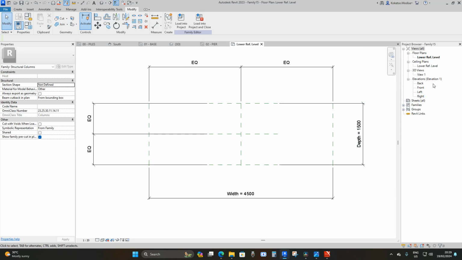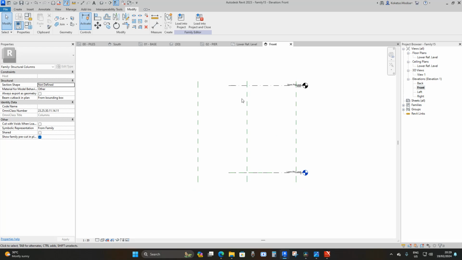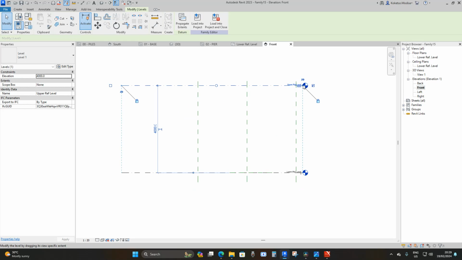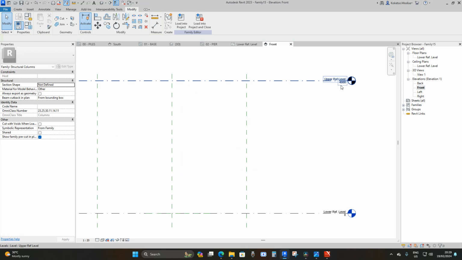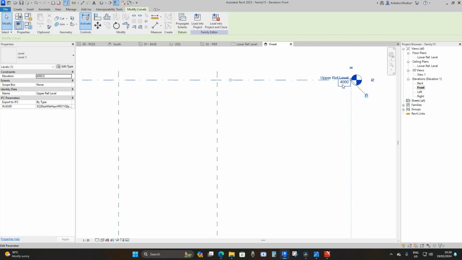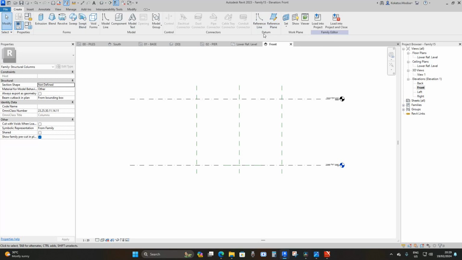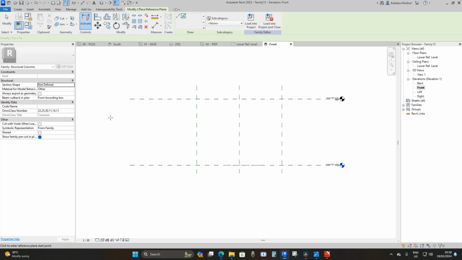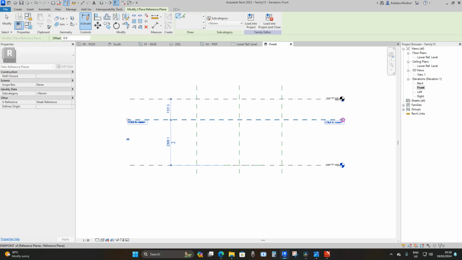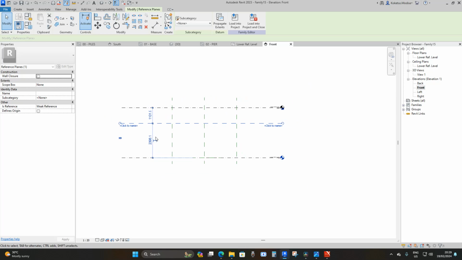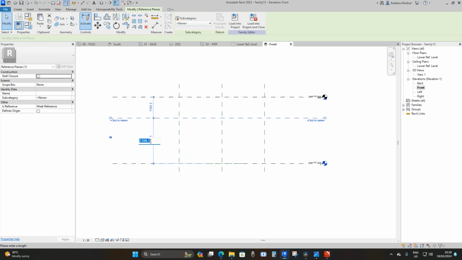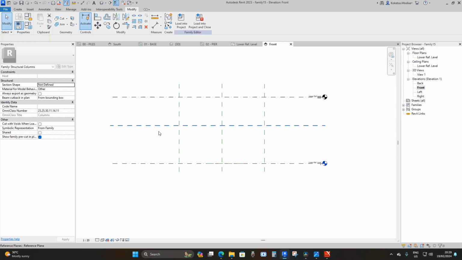And now the next thing you're gonna do is you're gonna go to the front elevation, and then the upper reference level, you're gonna set it to 3,500 millimeter. Okay. And then you're gonna go to create, and then under datum, you're gonna go to reference plane, and then place your reference line randomly, and then you're gonna adjust the offset to 2,000 millimeter from the lower level. Perfect.